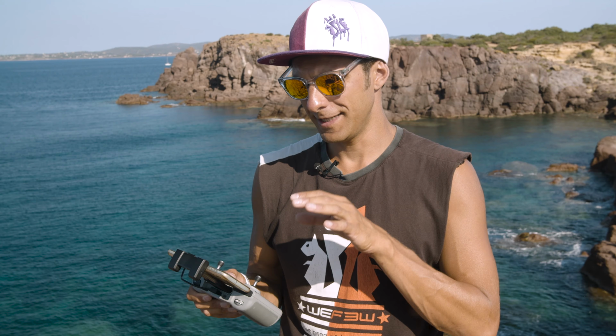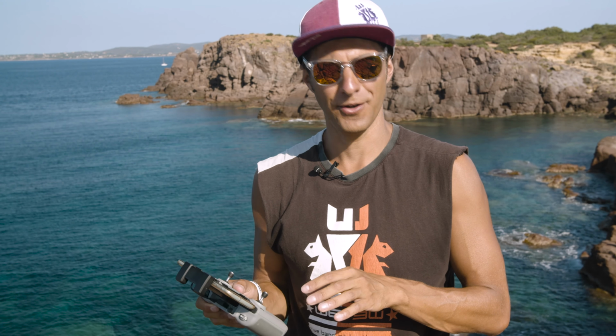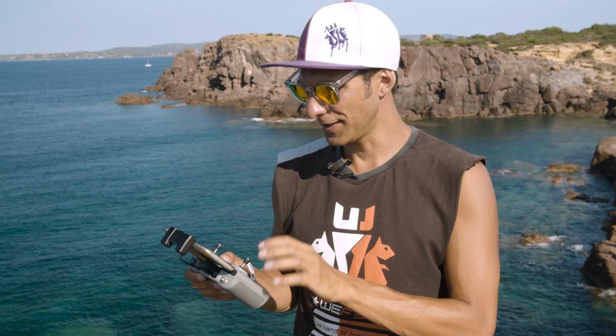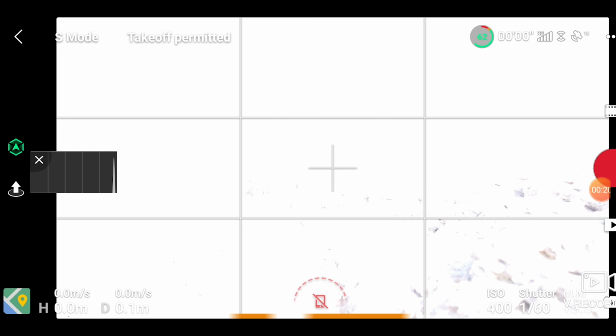This is the last mode, so no filter on, and I need to change some settings here on the drone. Well, basically I need to change the shutter speed to match the lighting settings. So as you can see, the image is very exposed right now.